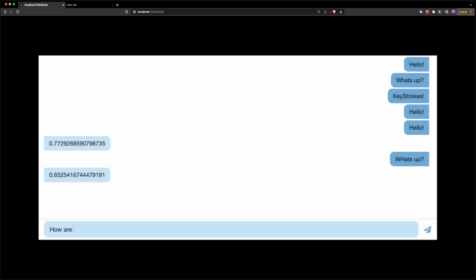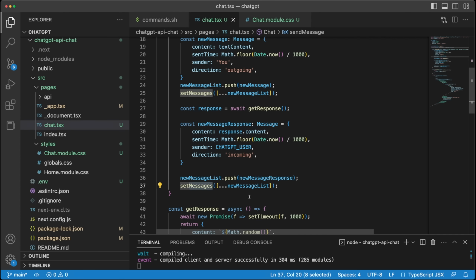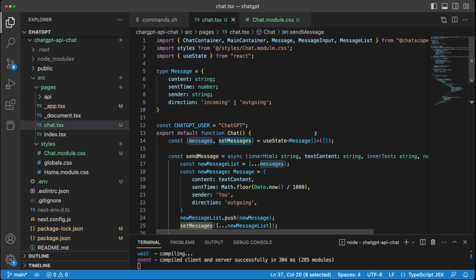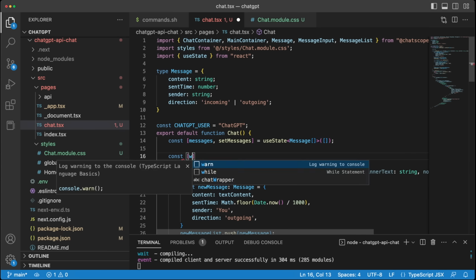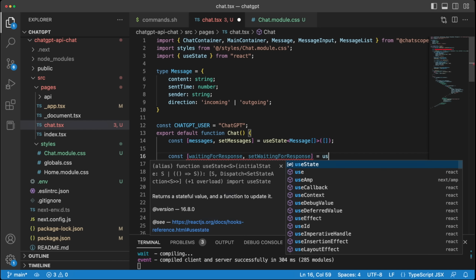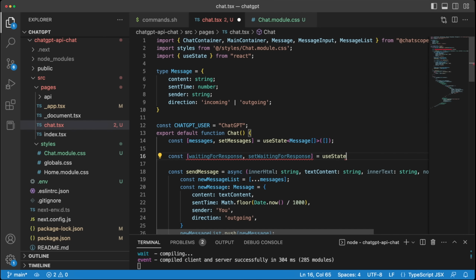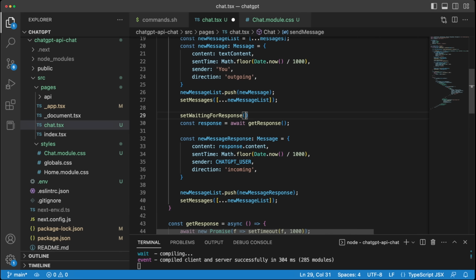What's up? How are you? And it just responds after 1 second. That's good. So let's just refine this a little more. Let's create a state here where we say if you're waiting for a response. So waiting for response, set waiting for response equal to use state, and by default we'll initialize it as false. And then before we make our API call, which is getResponse here, we'll set waiting for response as true. And once our message is appended, we'll set it to false.